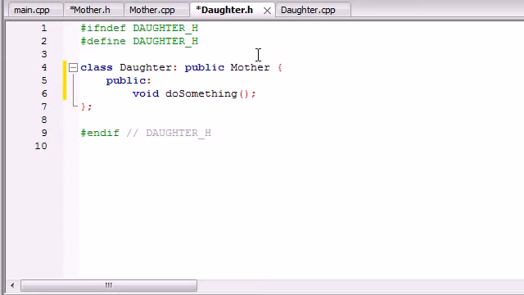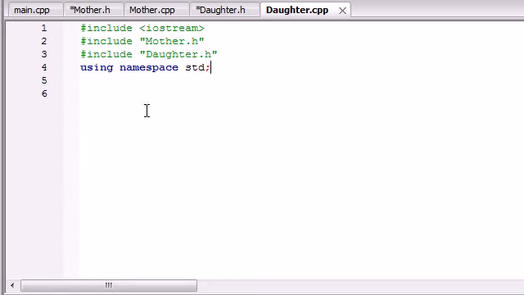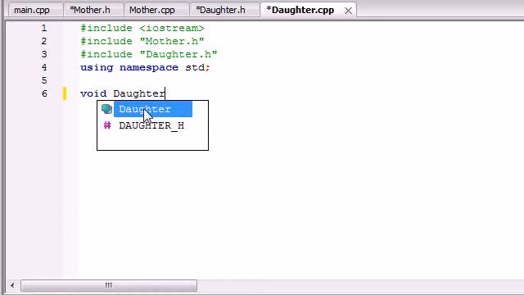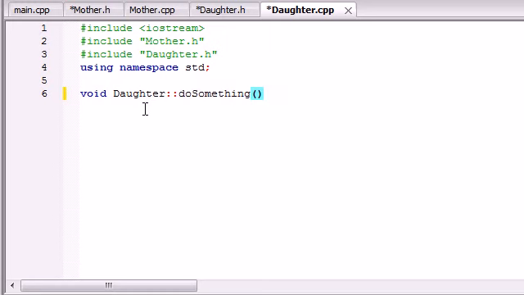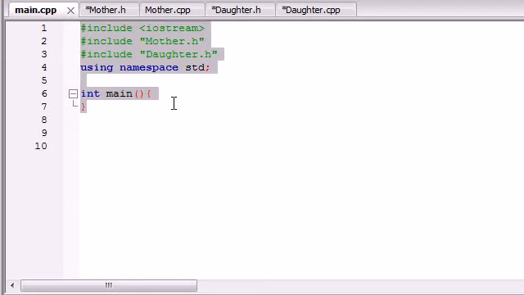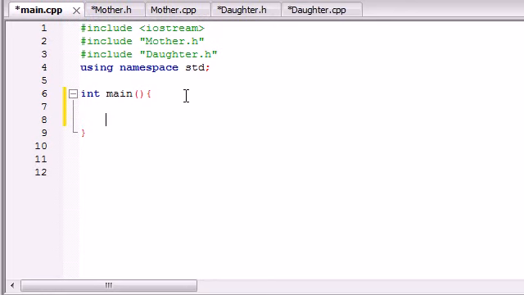So now let's go ahead and build this method right here. I keep thinking I'm forgetting something, but I guess it's just because I haven't programmed in a while. So let's put void daughter. Hopefully I'm doing this right. Oh, do something, and it got it right there for me. How nice. Actually, I might as well do this one at a time. This will probably show it to you very clearly.